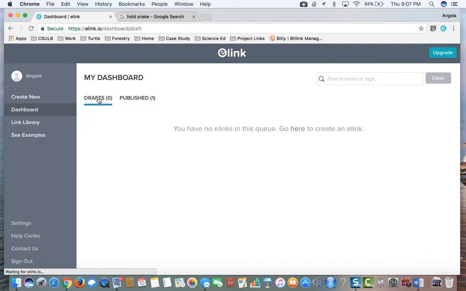So I'm going to go back to drafts because this is where you're going to have yours pop up. We don't want to upgrade. We are going to use the free version on this. So if it does ask you which one you want to use, you're going to use the free version because it's free. So this is probably your first time creating an eLink. What you will do for this is you'll go to these words on the top left that say create new. So you're going to click on that.